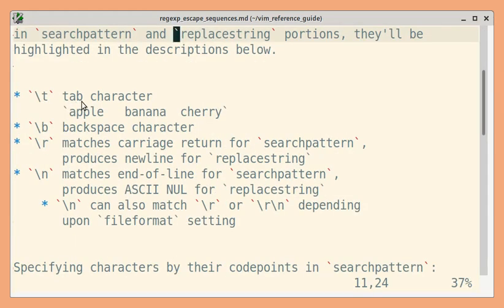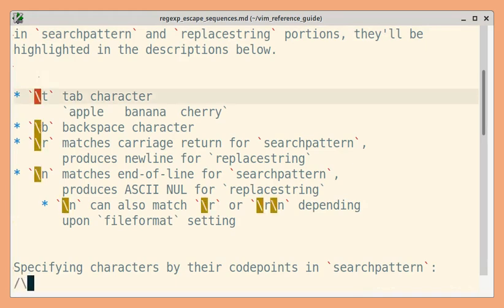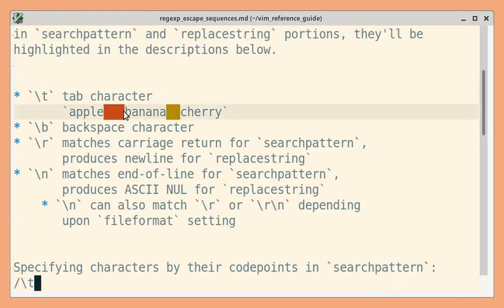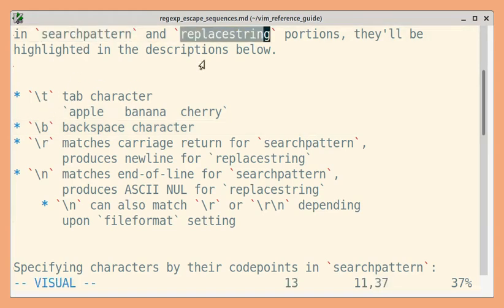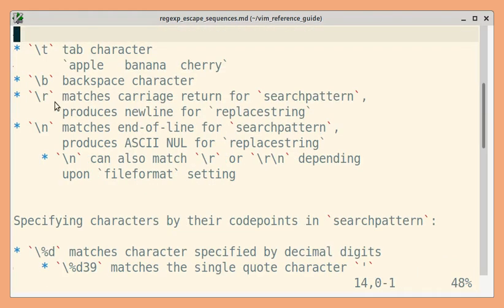You can represent the tab character by using backslash and lowercase t. So let us search for a tab character, and there are two matches in this particular line. For the backspace character, you can use backslash and lowercase b. These two examples will behave the same in both search pattern and replacement string portions, whereas backslash r and backslash n behave differently.